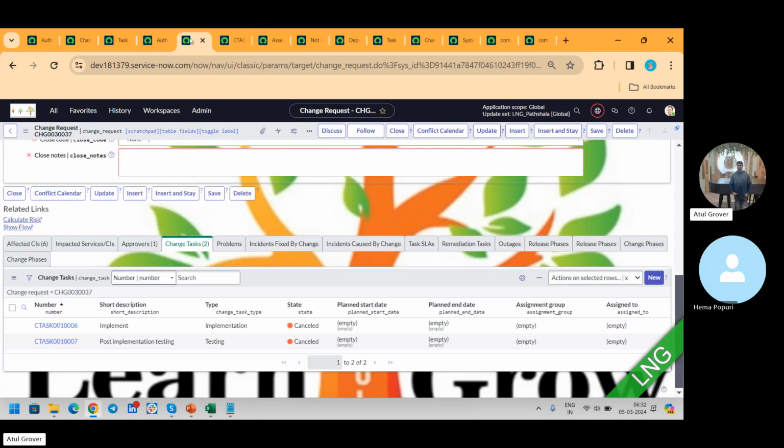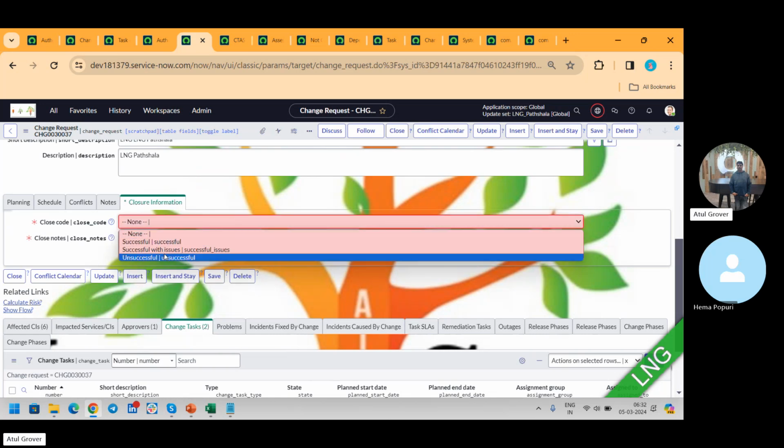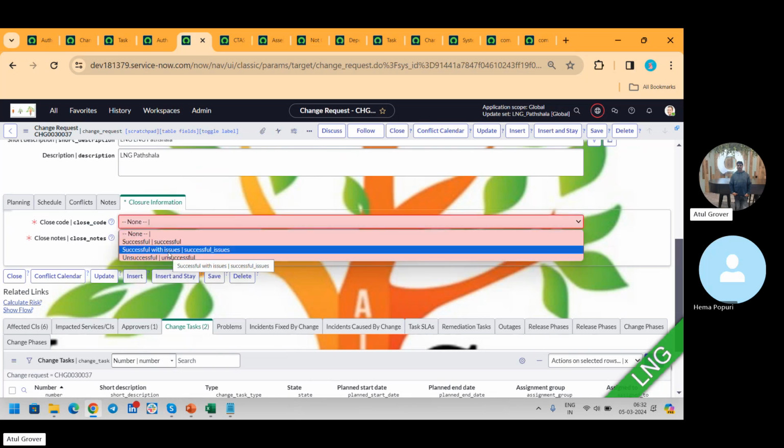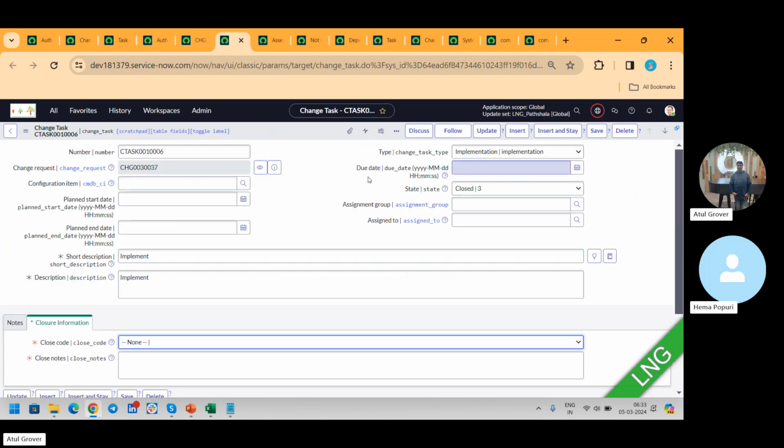And now I am closing a change. That overall change, what do you say? Overall it's successful, unsuccessful, or what was the reason? सक्सेसफुल विद इशू, बिकॉज अगर आपके टास्क में इशू है तो आपका चेंज भी तो इशू में ही होगा ना फिर, तो इसका मतलब राइट. So this is for the change perspective and this is for the task perspective. ठीक है जी.